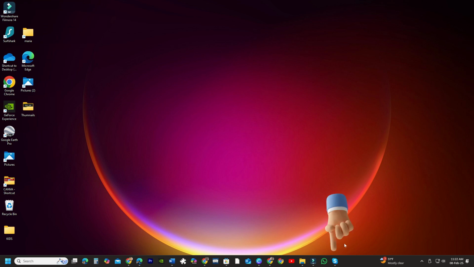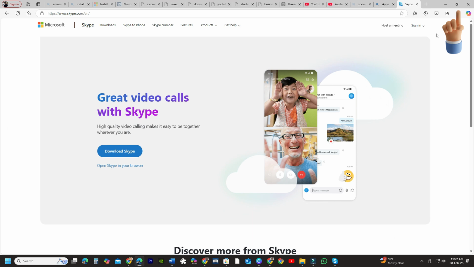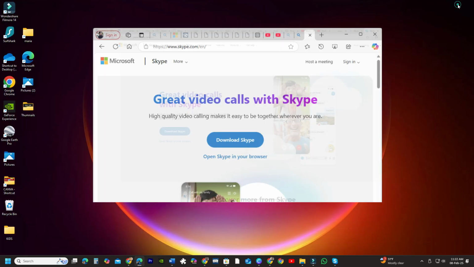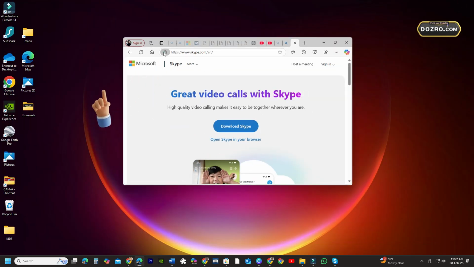To add Skype page link as desktop shortcut, resize the Edge browser to make your desktop visible. Then drag the security icon in address bar and drop it on your desktop.